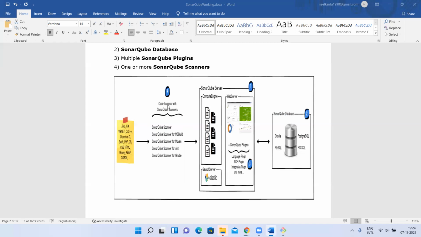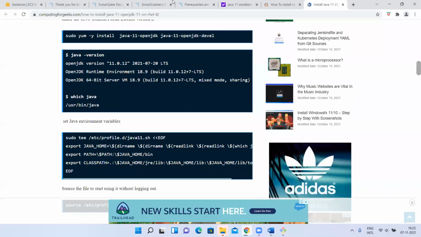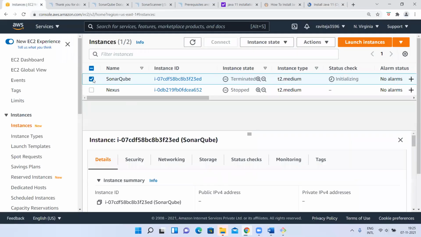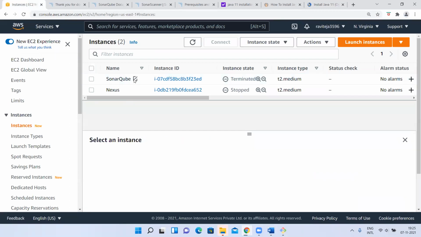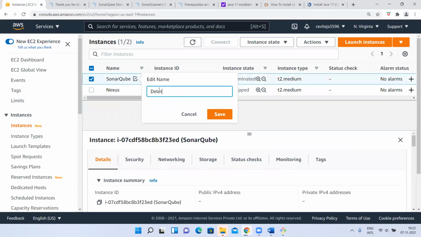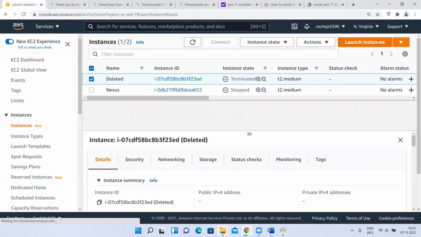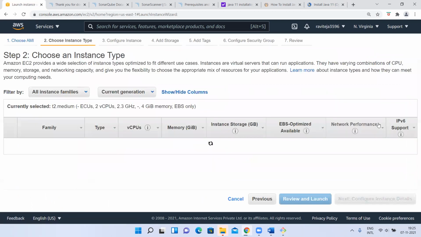For now, I'll download the SonarQube server and the SonarQube scanner, and we'll work with these. When you download the SonarQube server, you get the compute engine, web server, search server, and the default database also. You need to download the scanner and server separately. For this, I'm going to create one instance. It is in a terminated state. I'll launch one instance quickly.